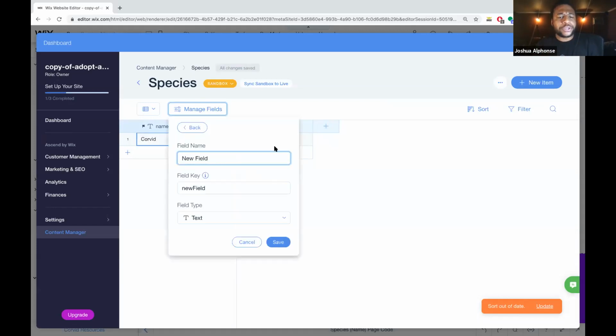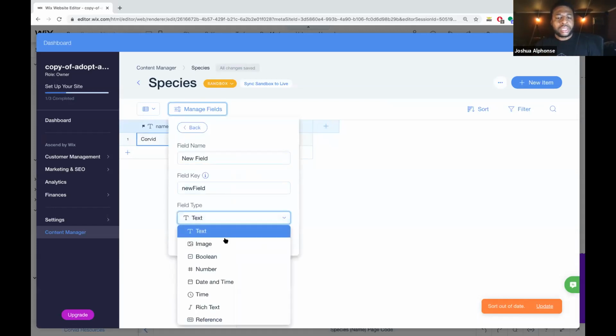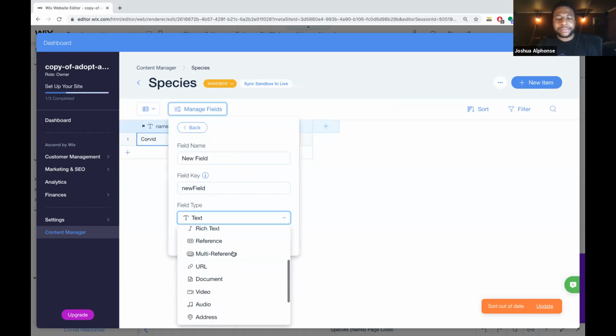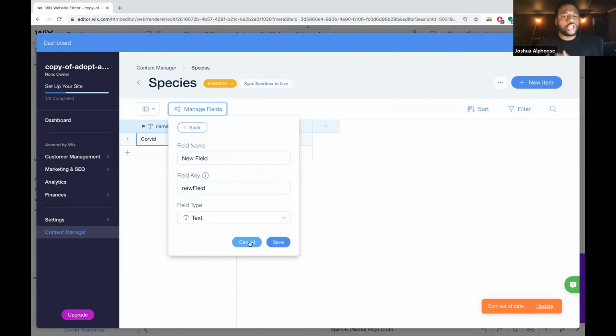You can add new fields like images, text, a Boolean, a number, date and time, reference fields for joins, and then also even addresses. There's so many different data types that you'll find useful. All right. So it's very easy just to get started using a collection. You can add your fields here using this add button, change your field name.